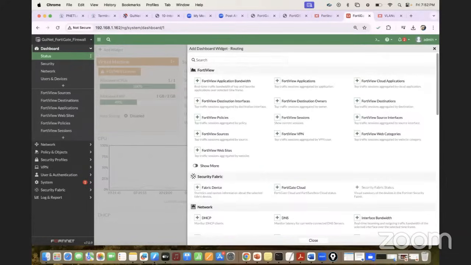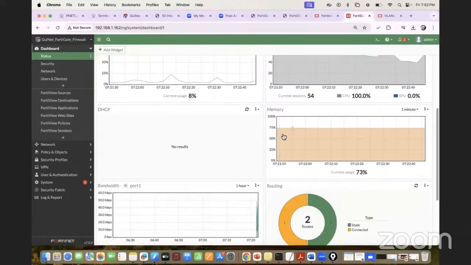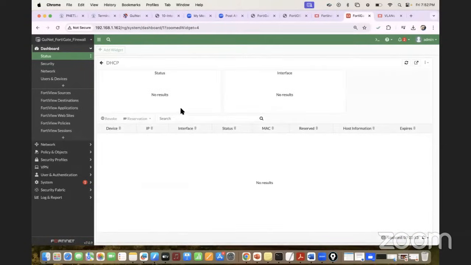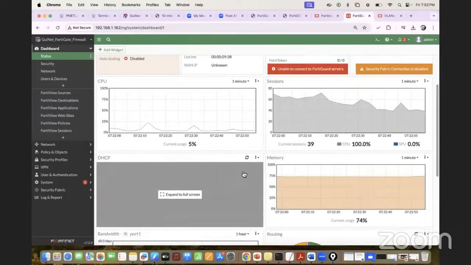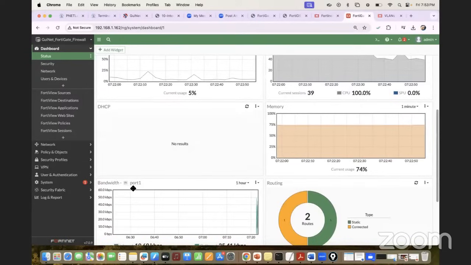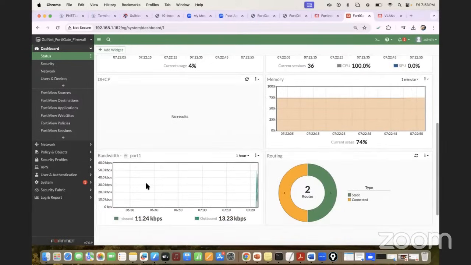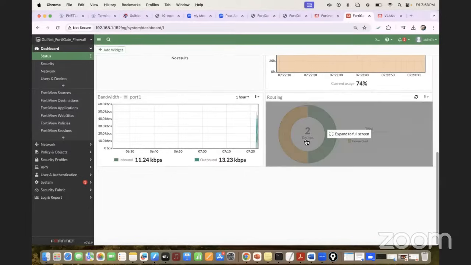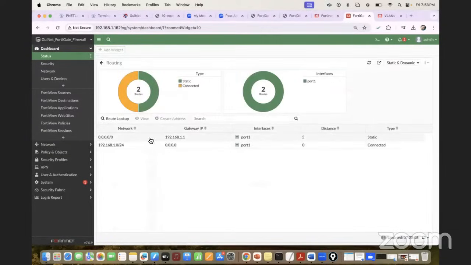Based on that, you can just close it and see, now we have the DSCP. Nothing is configured in the DSCP, that's why we are not able to see anything here. Also we configured the bandwidth of this port, but no traffic is processing, so that is also empty for me. And routing, simply we have two addresses. You can see default routing is available via this port and this is the subnet. It's connected and static, so both are showing to me.